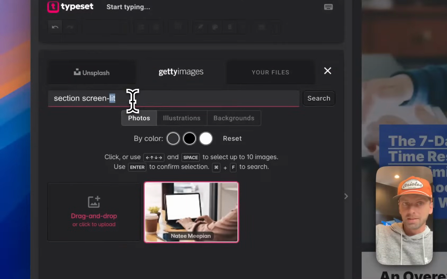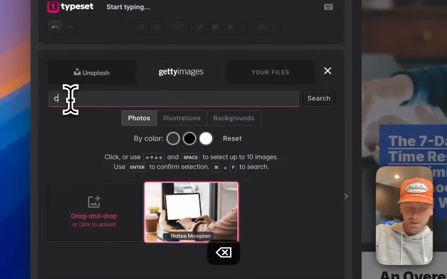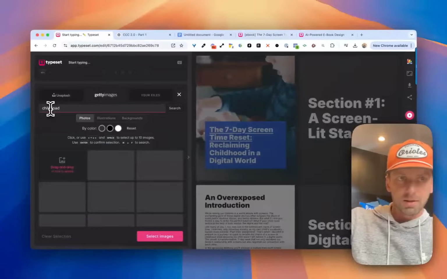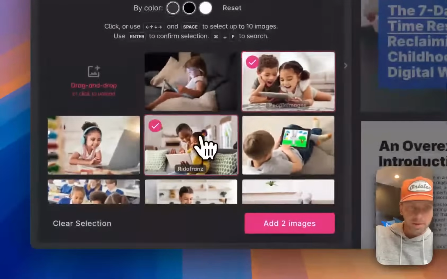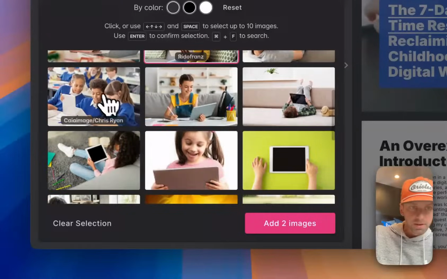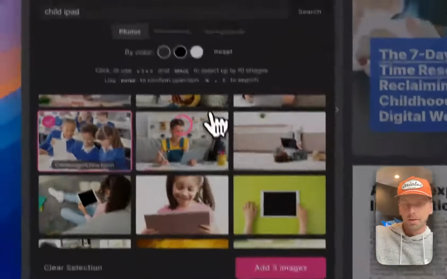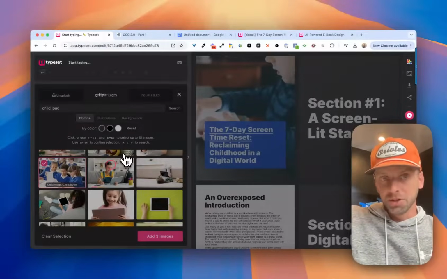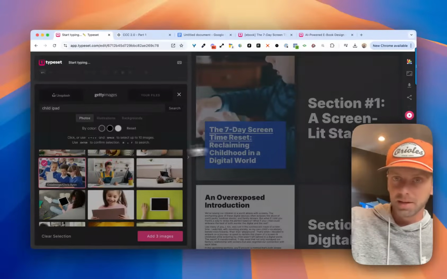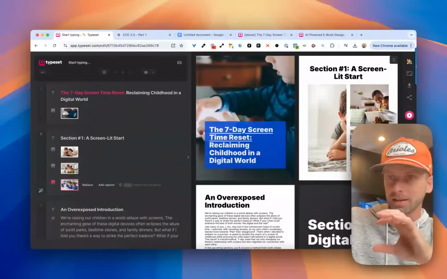I'm gonna go to Getty since I'm on the Typeset Pro account, and Getty gives you a lot of amazing images. I'm just gonna type in child iPad. And you know what, I kinda like this one, I kinda like this one, and I kinda like this one. And I'm gonna add all 3 images. Now there's 3 images on top of the title, so Typeset is going to first attempt to automatically design it.